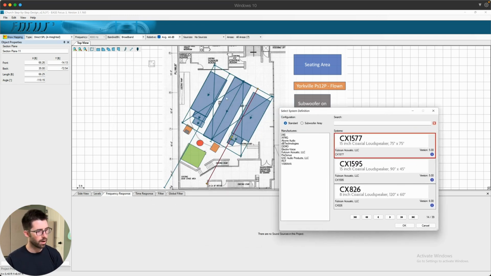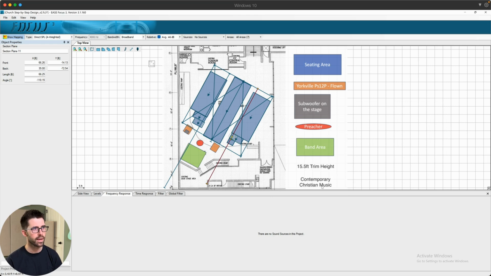Even though these audience zones aren't super wide, we need to get wide in a hurry to be able to cover these side areas right here. So let's start with a 90-degree wide box. So I think we're going to also start with a 15-inch woofer, a single 15 from Focal Acoustics, and that is their CX1595. And looks like we have 90-degree wide, we have 45-degree vertical. That might be a little tight, but we can measure that and see what's going on. We can play with trim height, all that. So I'm going to hit OK.